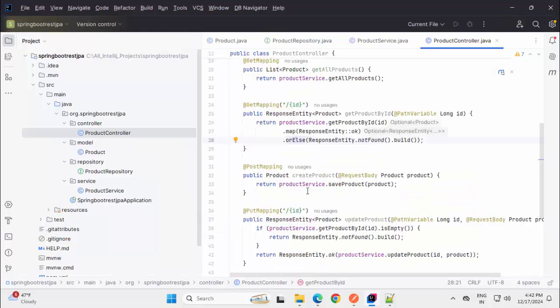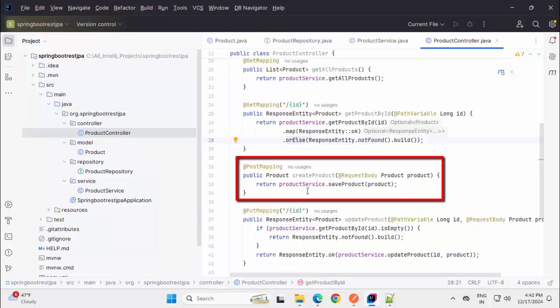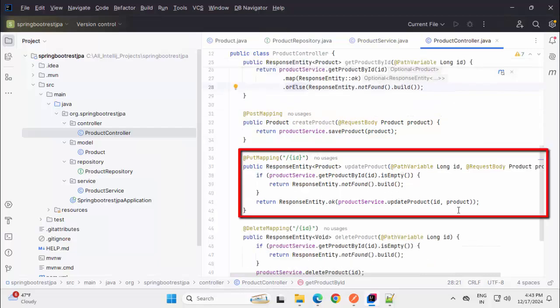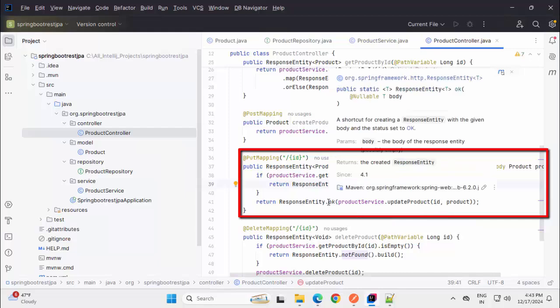Apart from this get mapping, we have post where we are creating product. We are passing the request body with the product details and finally invoking the save product. Similarly, we have put mapping, which is for update. Here the ID is sent and also request body. Based on the ID, first the product is found. If it is not found, we are sending the status code as not found, which is 404. Otherwise, we are updating the product in the backend as well as we are sending the status code as OK.